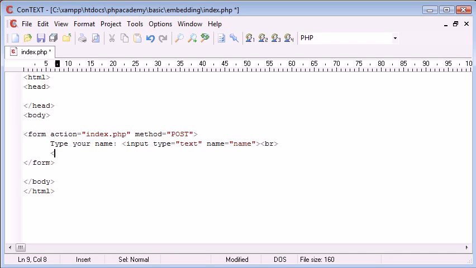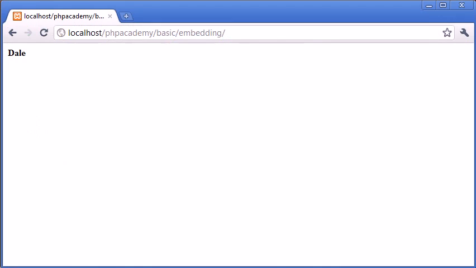So let's break down a line here as well, just to keep things looking simple. And I'm going to create a submit button. So type submit and value equals submit. Okay. Let's just double check that, see if that's okay.